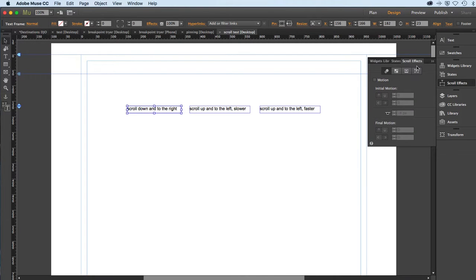Now, inside of the scroll effects panel, there are 4 subcategories. We're going to work with the first one here right now called motion. To start, I do need to check the box motion. And let me explain these 3 sort of areas. Initial motion, this point here where it triggers the final motion, and then finally the final motion.